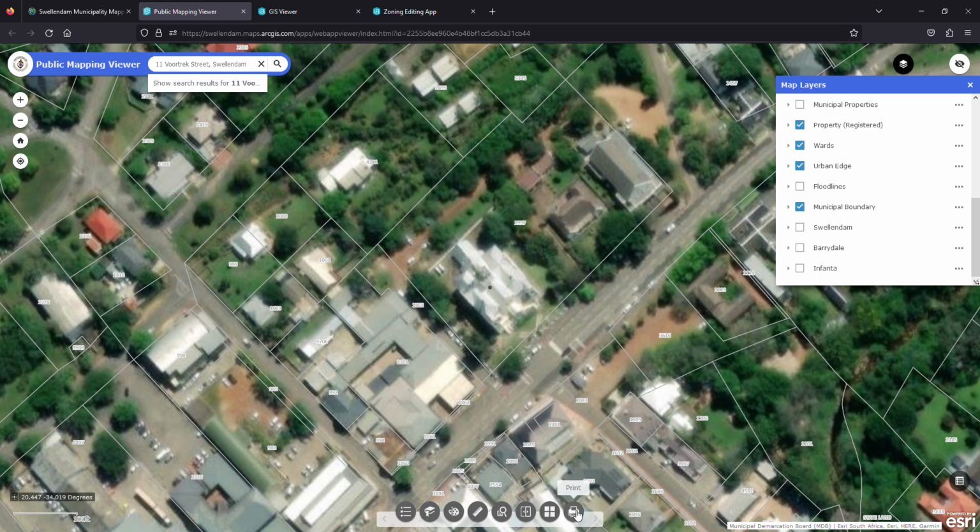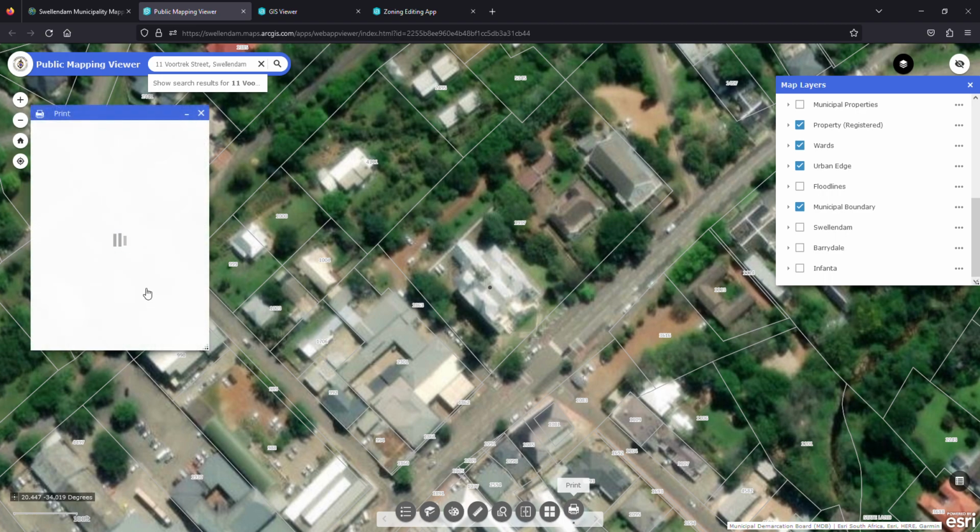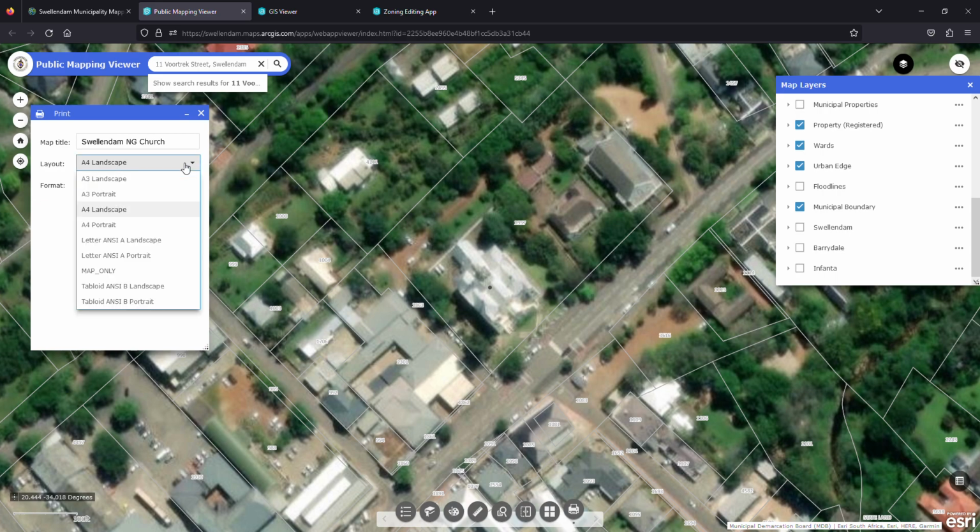And the next widget is the print widget. The print widget takes the extent of your screen and puts that in a PDF that you can then print. So we can call this the Swellendam NG Church as the map title. We'll keep it to PDF. As for land and A4 landscape, we are happy with.